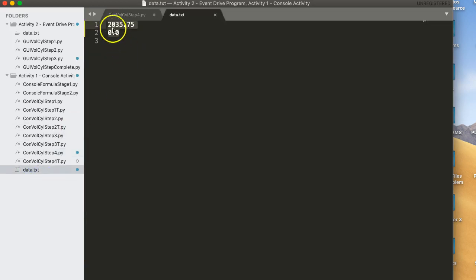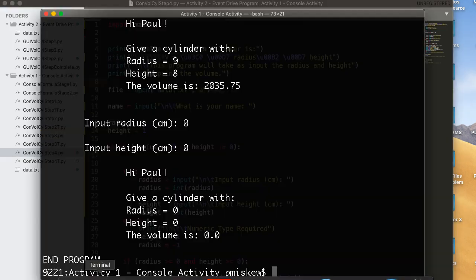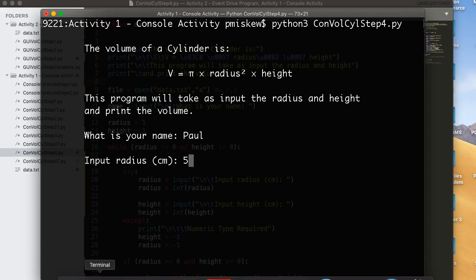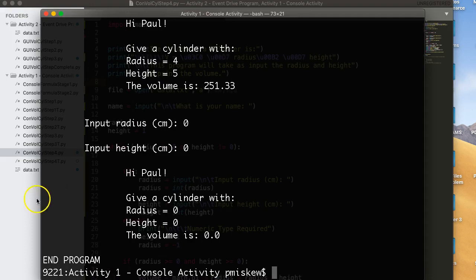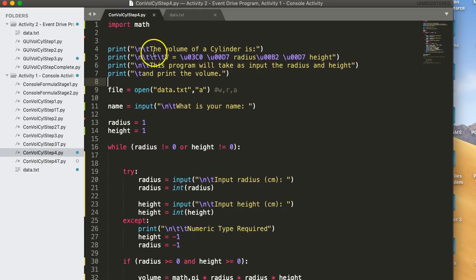So if we come back here, we see data has some values in it. Let's save this. Let's clear, and let's run this again. If I put 5, 6, 4, 5, 0, 0, and let's take a look in here. Notice the old values are still there. So depending on what you want to do, you can either write, meaning start fresh, or you can append to a file. It might be interesting here to put an option at the start of this program to ask the user what they want to do.